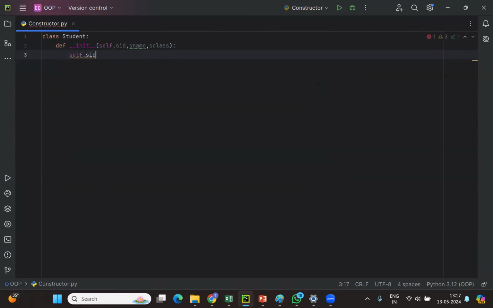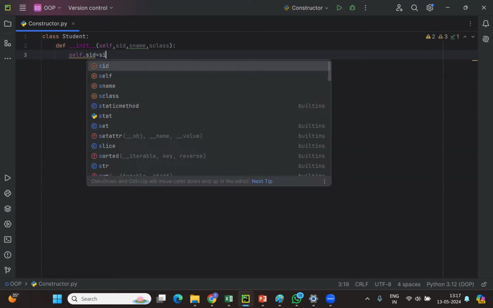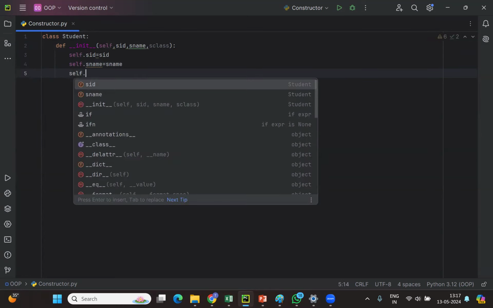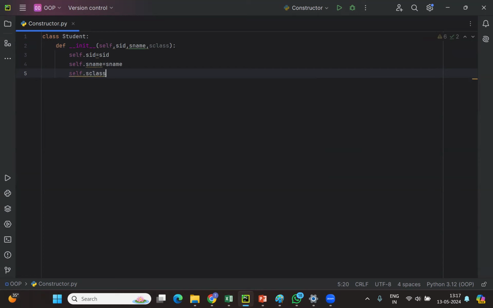self.sid equals sid, self.sname is sname. If you remember in Java, if I want to convert the local variables into instance variables, we used the keyword this.name equals name. Similarly, we use the self keyword here: self.sclass equals sclass. That's it.